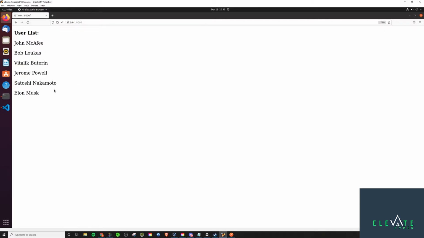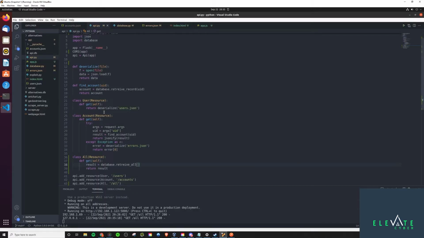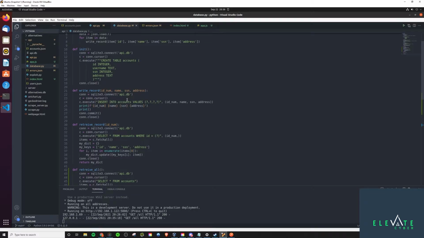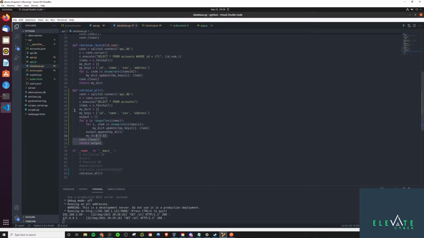Now, how is this actually happening under the hood? If you look here, there's no sensitive data exposure going on. But as it so happens, the way we're implementing this is not in a secured manner. We're accessing this all endpoint here, and that's using the all class. That class inherits from Resource, standard enough, and it accepts a GET request. We make a GET request to this endpoint, then it's going to call the database retrieve all function. If we take a look at that, we have retrieve all right here.